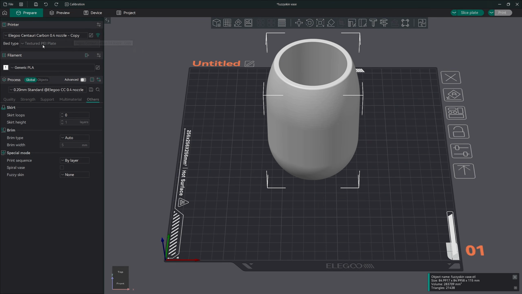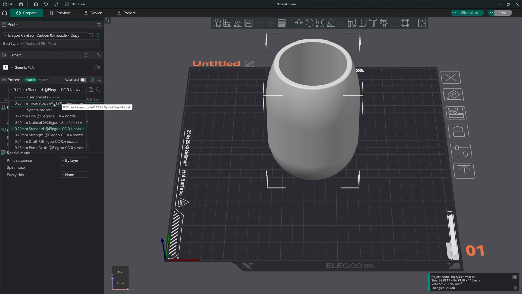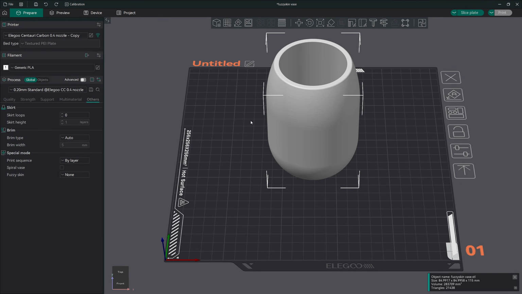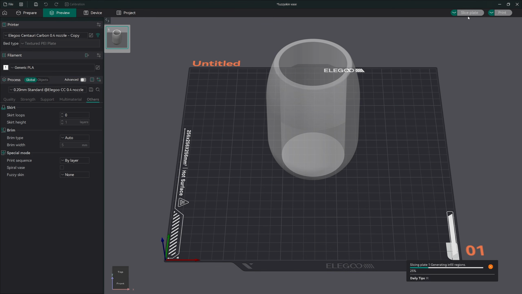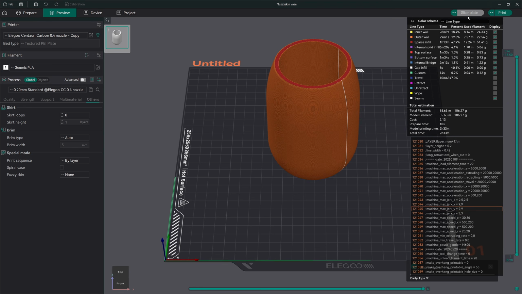Then double check that your printer and build plate are set correctly. Next, choose your filament from the drop-down menu. Pick either a user preset or a system preset and set your desired quality and layer height. Make sure all the process settings are dialed in. Hit slice to generate your G-code, and finally, click print.